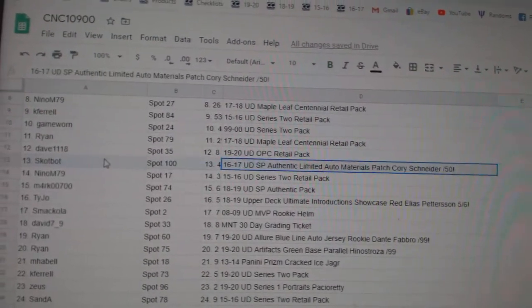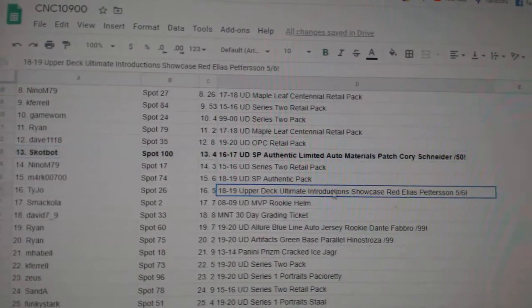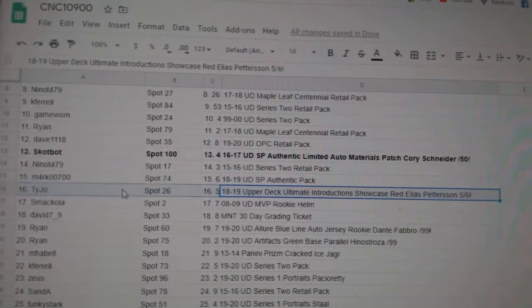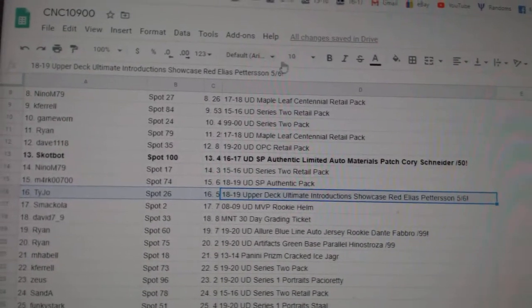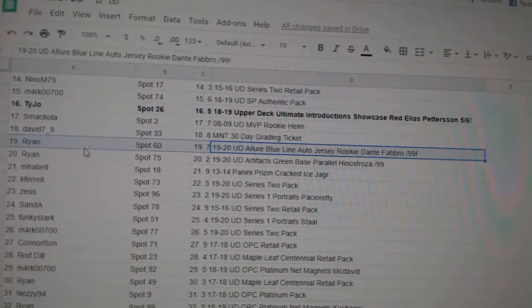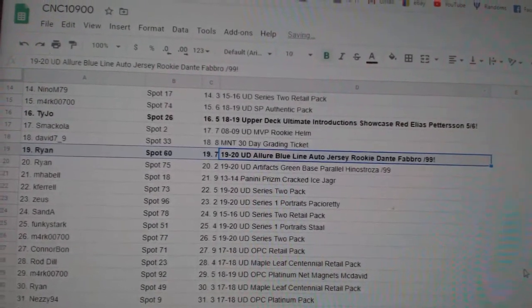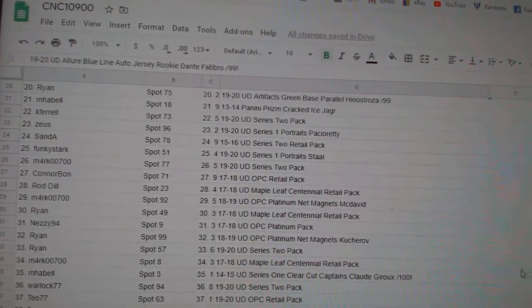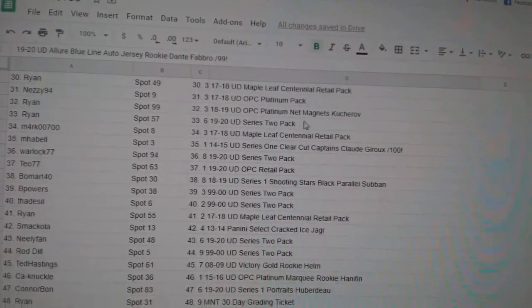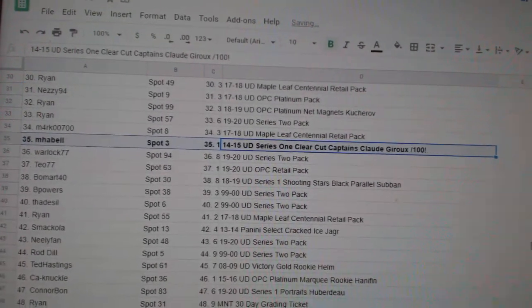The Corey Schneider goes to Scott Bott. The Pedersen number 26 Introductions Rookie goes to Ty Joe. The Dante Fabro out of 99 goes to Ryan. The Claude Giroux Clear Cut Captains goes to M. Habel.